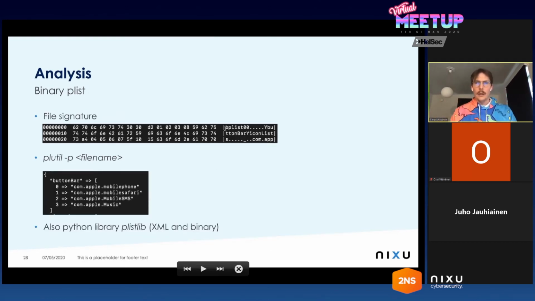Binary plist, file signature: b, p, l, i, s, t, 0 0, easy to recognize as well. And these can be made easier to read with this same tool, plutil. And there's also a Python library, plistlib, that you can use. It works with XML and binary plists.